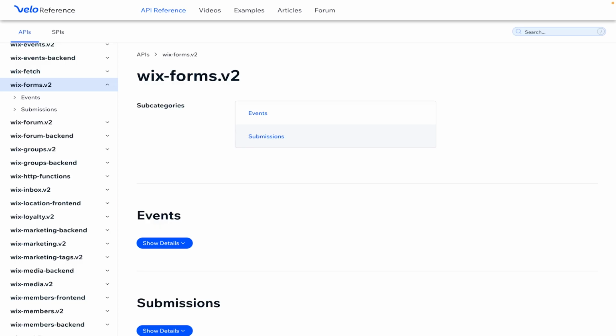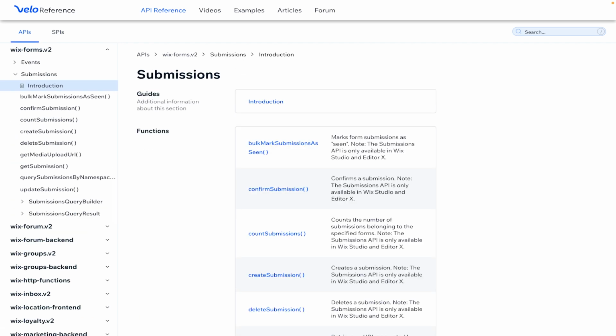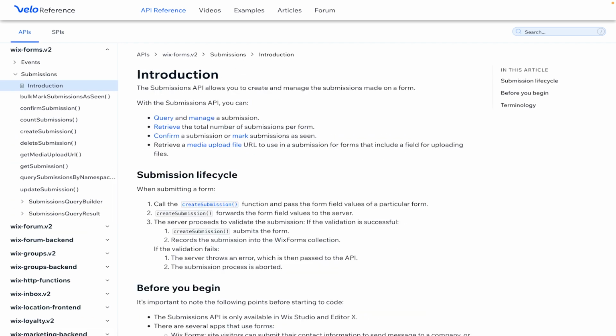While the Wix Forms app handles most user needs, sometimes you have more advanced requirements that require backend operations. This is where the Wix Forms APIs come in. The Wix Forms APIs, also referred to as Wix Forms V2 in the Velo API, are a set of methods separated into two primary sets of APIs. We will begin by introducing the Submissions API. Submissions is a set of methods that allow you to create and manage submissions made on a form.